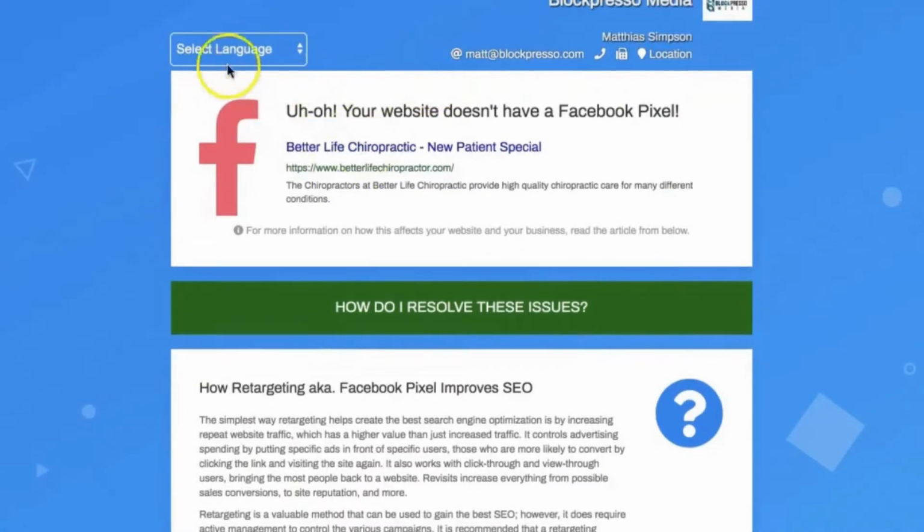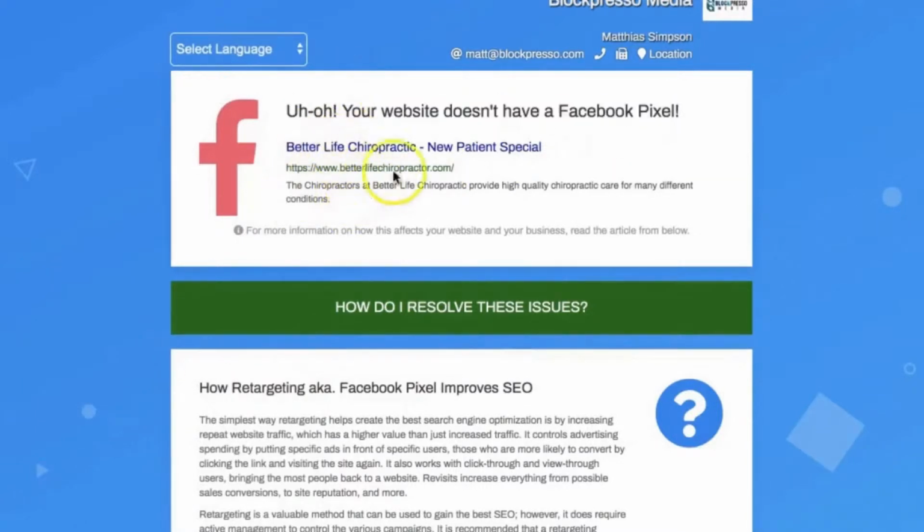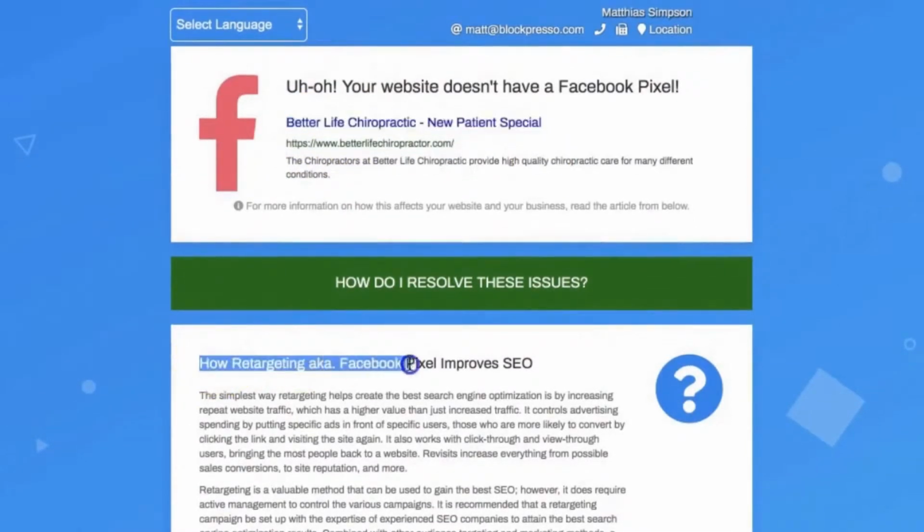Your client can view this report in any language of their choice, and what it's basically saying here is, hey, your website does not have the Facebook Pixel installed. As we can see, this is a report specific to our client. It pulled in their website URL as well as their actual title tag of their website. And then again, what happens down here is we're educating the potential client on the importance of using Facebook retargeting ads.